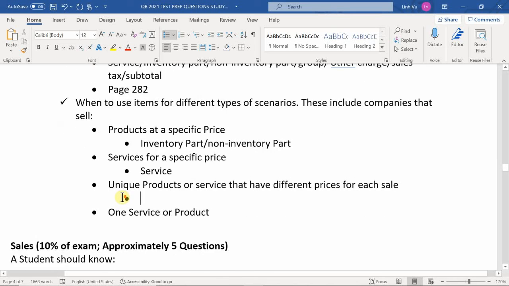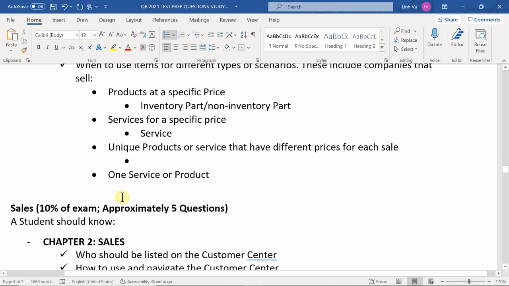The other charge? Say that again. Other charge? Why would you create a product, a unique product, and put it as an other charge? It'd be an inventory part, wouldn't it? You can use inventory part. Good. Now, in this case, you could use inventory part or non-inventory part.